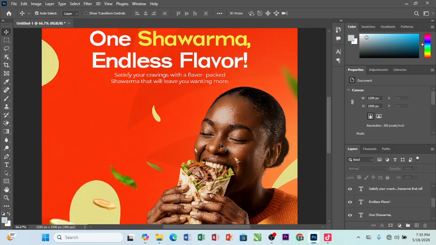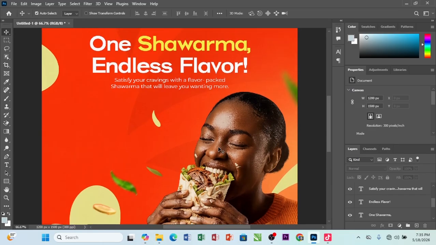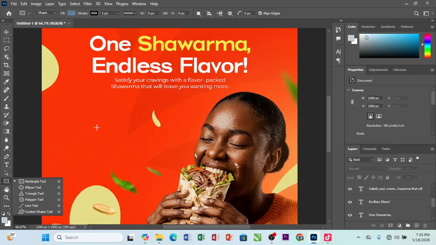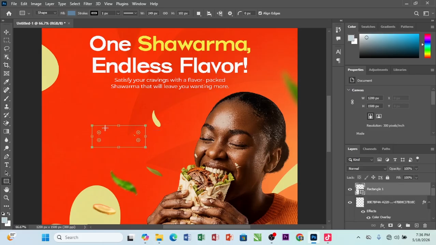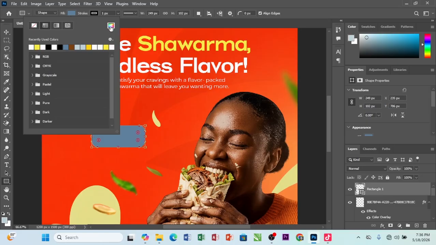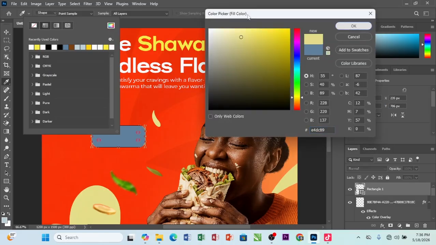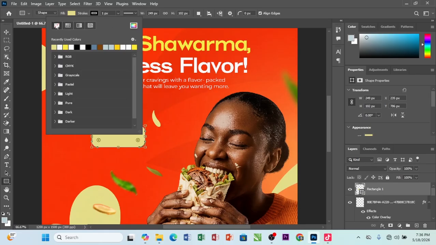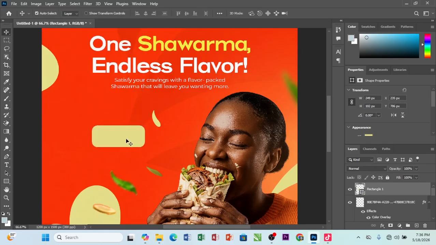Let's zoom in. So come here, take a rectangle, and we draw something like this. Something like this. Come here, change the color to this. Move the outline and right. We are good to go.